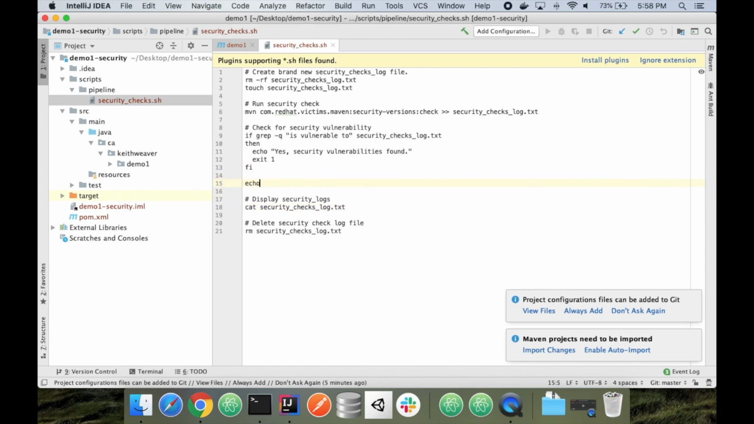I want to say no, it's not vulnerable. I'm just going to add one more line in here. And then lastly, it will remove this security checks log. Why have this double remove? It's just in case something gets through, or for some reason it fails in the middle.